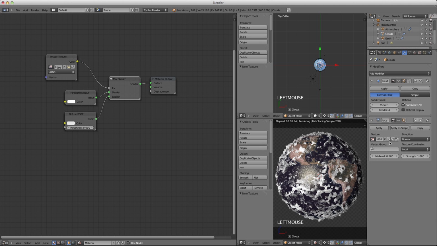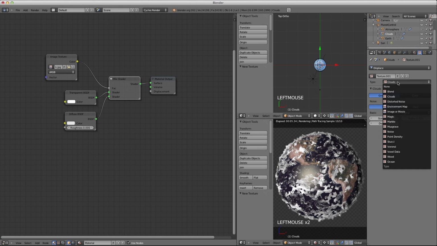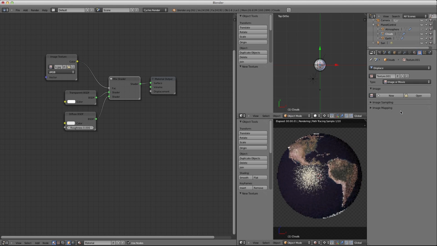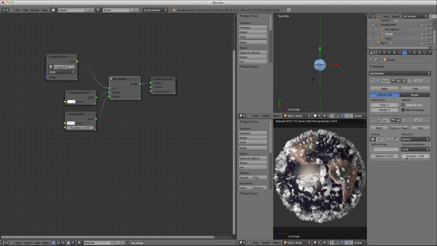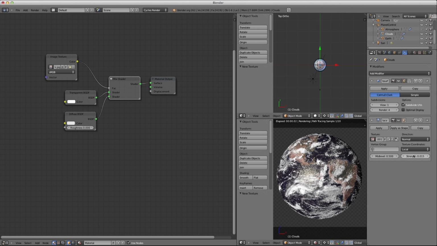As we did before, we hit a new texture button, image or movie, and actually we're going to use the same image, the same cloud map here, so that it's not only affecting which parts are transparent, which parts are diffuse, but it's also going to tell us how big our strength is going to be. Again, we don't need very much because it's such a huge map.